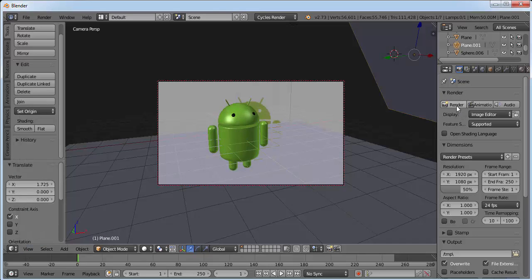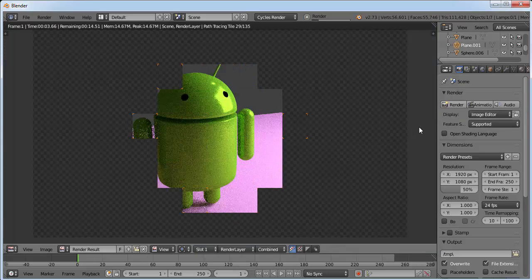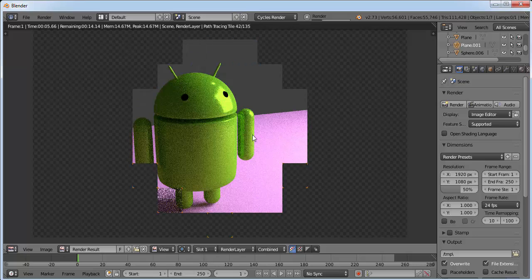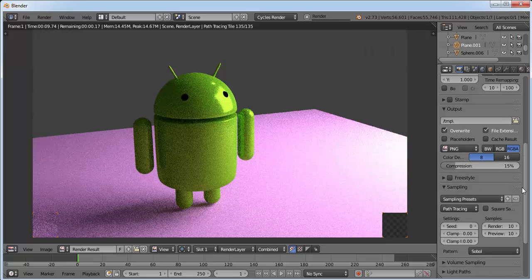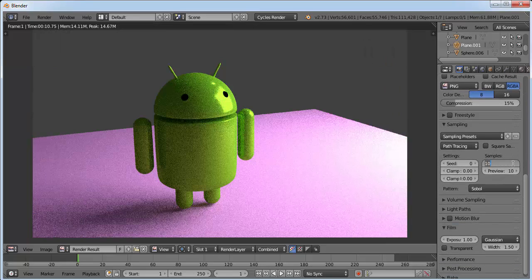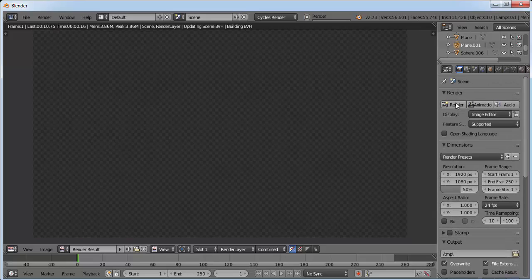So click on render. As you can see, it is looking a little bit grainy now. So for that, we need to go here and click on sampling and make the value 1000 and the clamp value 0.98. Both clamp values 0.98 and click on render again. It will take some time, so I'll pause the video and I'll get back to you when it is done.